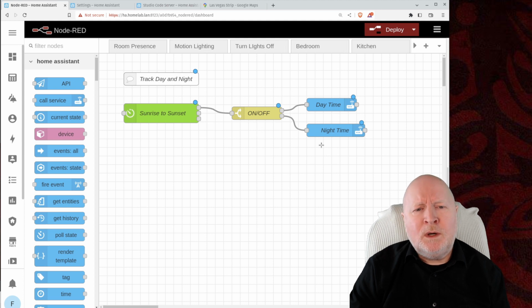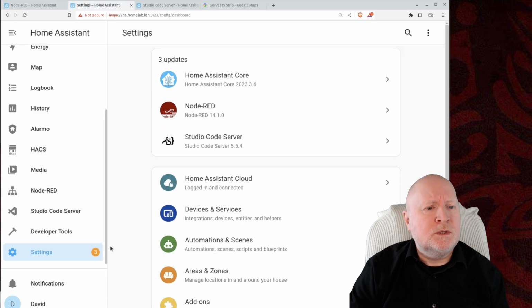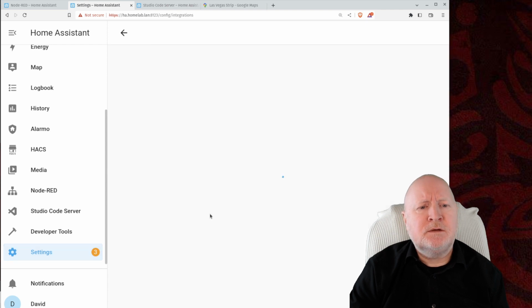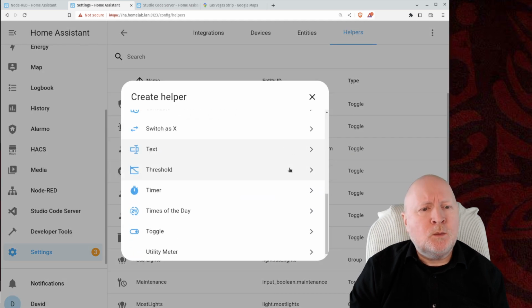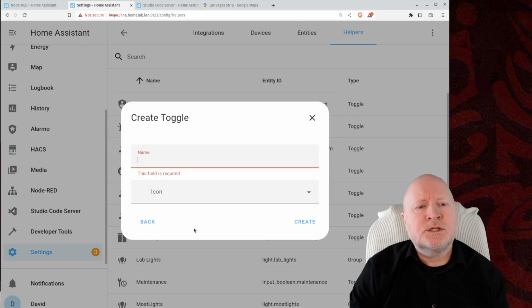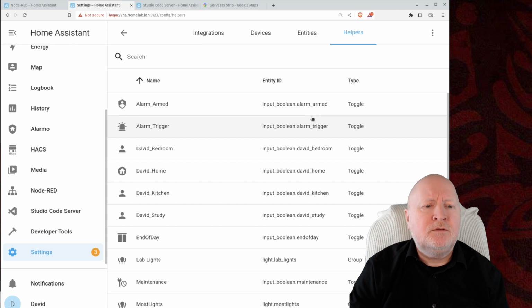Now, what I'm referring to here is virtual switches. Home Assistant calls them Boolean helpers. To create those, what you can do is go to Settings, click on Devices and Services, select Helpers, and then what you can do is create a helper. Now, this particular one is just a toggle switch. So in other words, it's just something simple. It's just an on-off switch. That's why I refer to it as a virtual switch.